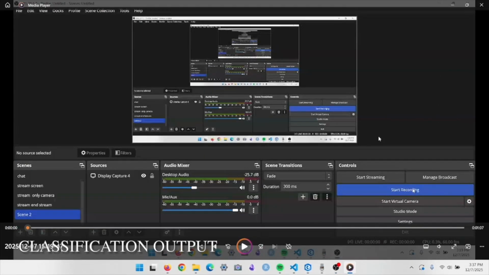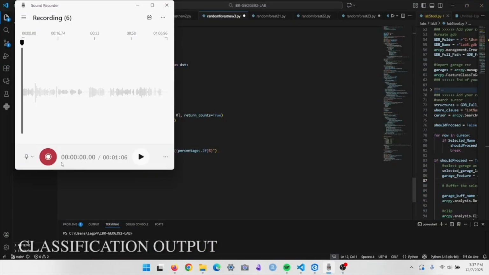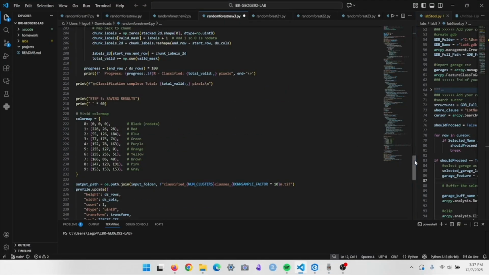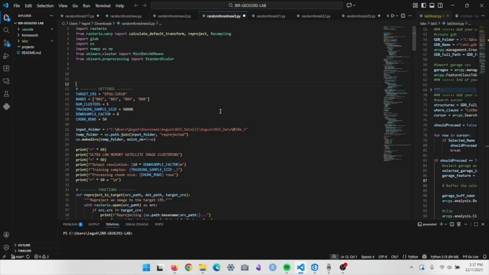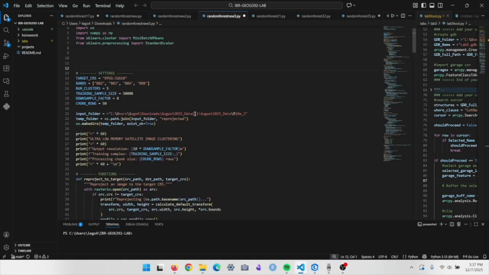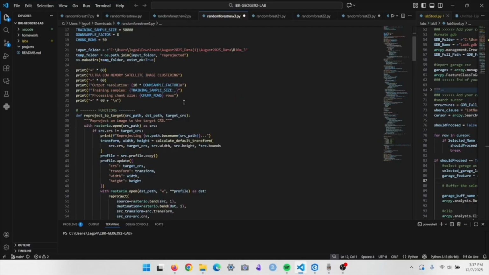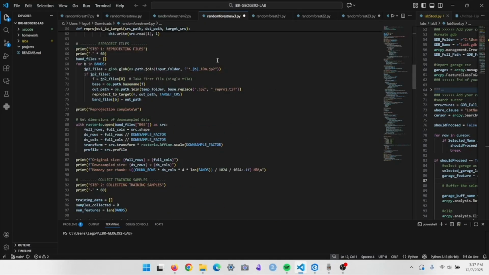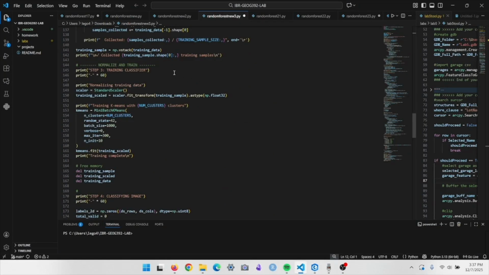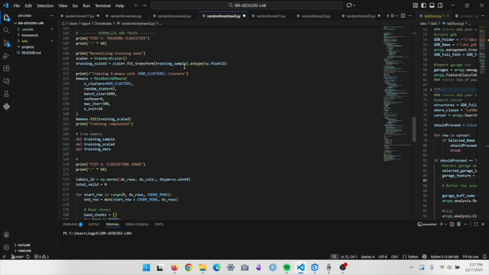Hi, my name is Mohammed, and today I'm going to be going through the classification section of the code of the project. So, as a basic rundown, we use k-means, which is an unsupervised classification machine learning method. And first, we processed the data, reprojected it, mosaicked, pretty standard stuff, and then we normalized the data so that it could actually fit into the algorithm, and then we used k-means.